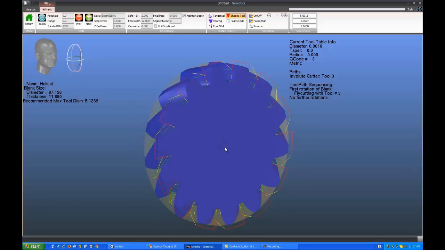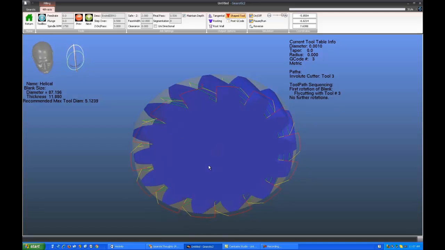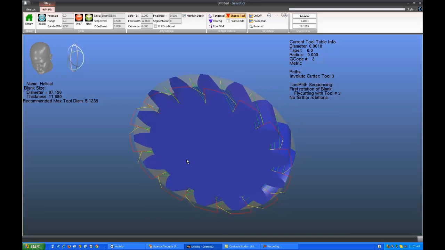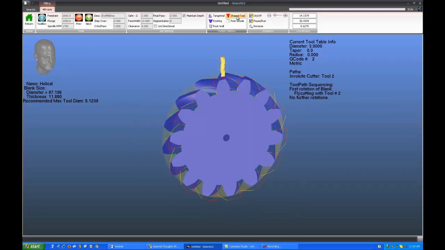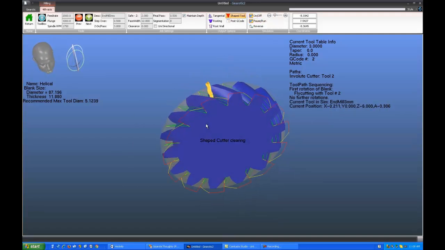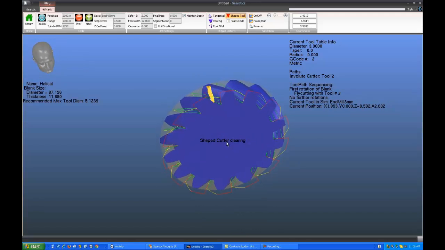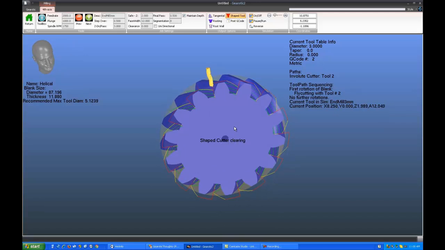The only difference between a helical gear and a spur gear is that the A-axis rotates while the X-axis goes. You don't actually move 3 axes at once, as many people would think. You actually just move the X and the A. So let's let it go through and see what it does. Okay, so while it's doing its simulation, you can see again we get shaped cutter clearing. And when the X moves, the A moves as well.